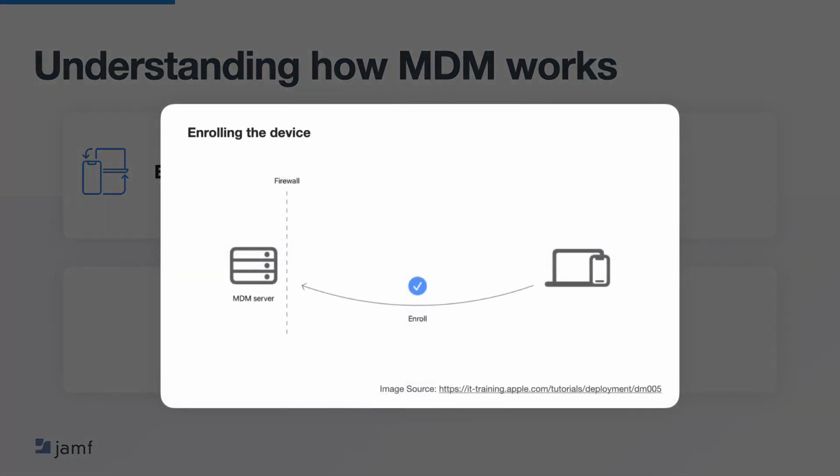First, the device has to enroll with an MDM solution like Jamf Pro, which installs an enrollment profile that links the device to the MDM solution. User-owned devices can use user enrollment, whereas organization-owned devices whose serial numbers appear in Apple Business Manager or Apple School Manager can automatically enroll in MDM using automated device enrollment. For those devices that don't qualify for automated device enrollment, you can manually enroll them using device enrollment.